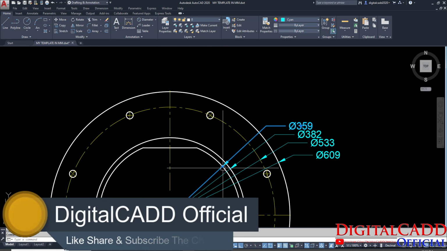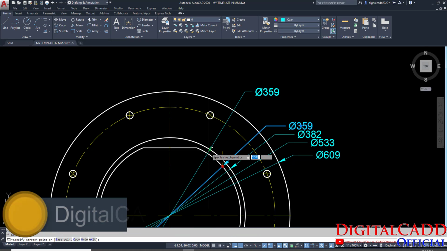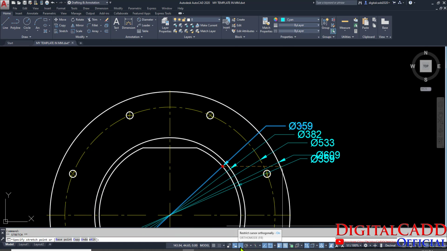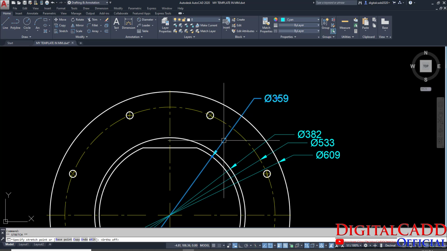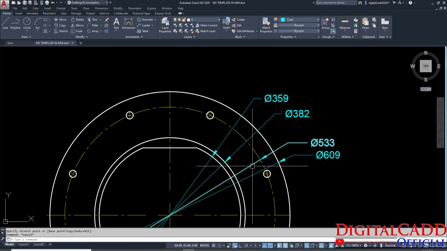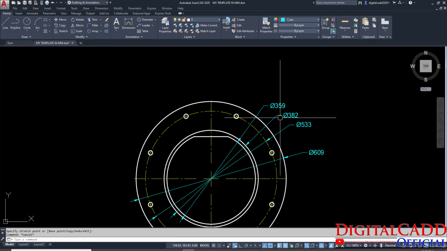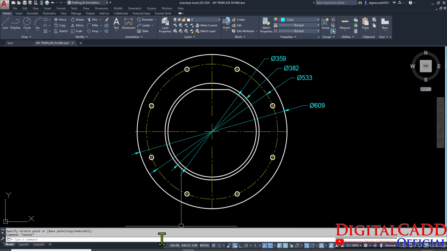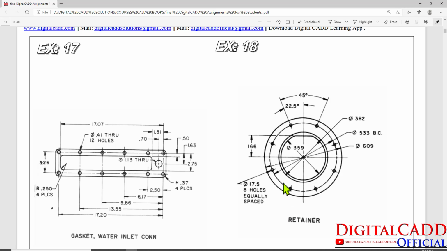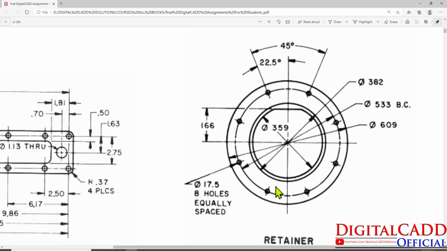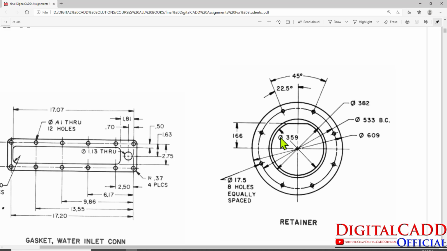Then we have to rearrange them a little bit. Just make ortho mode off here so we can freely move the dimensions. Here you can see, okay, and that's all.